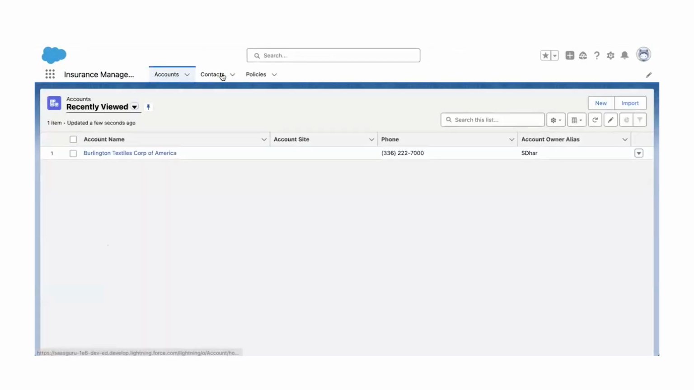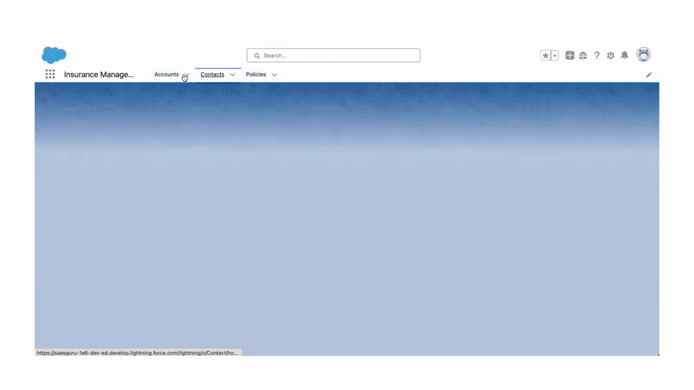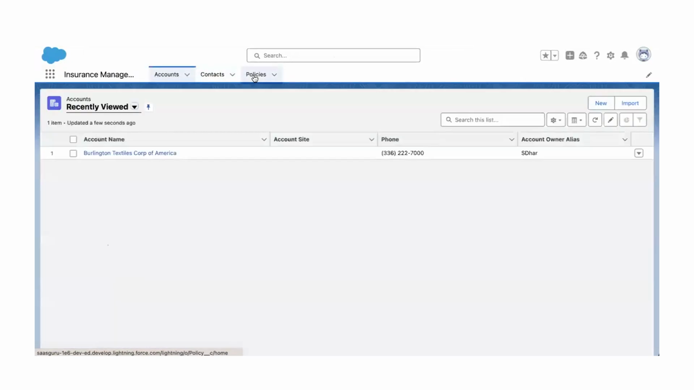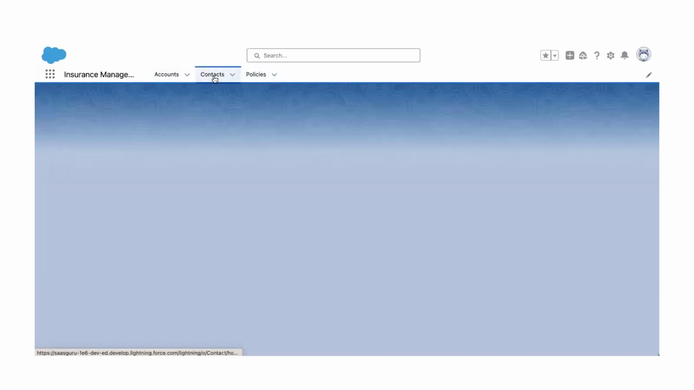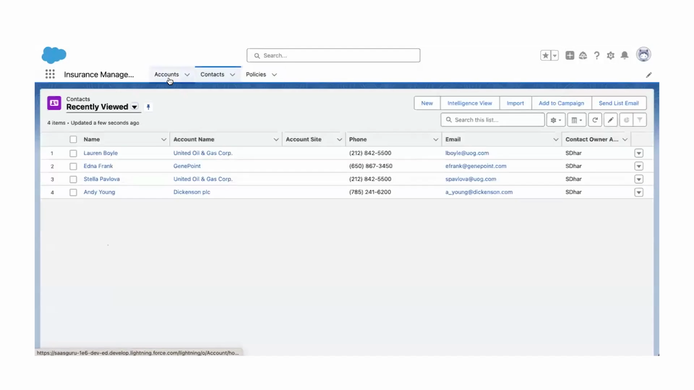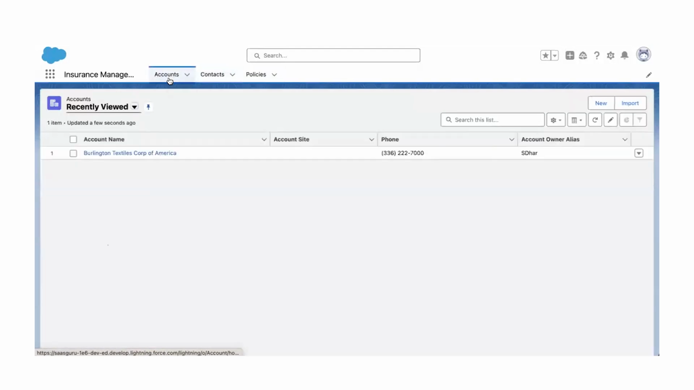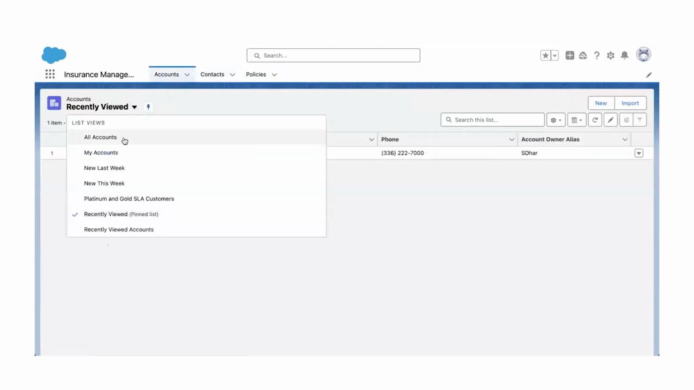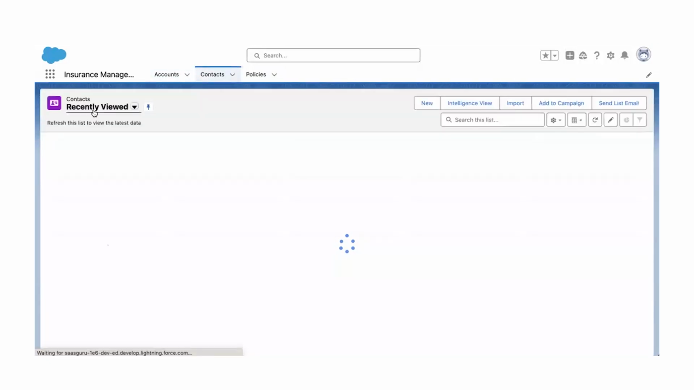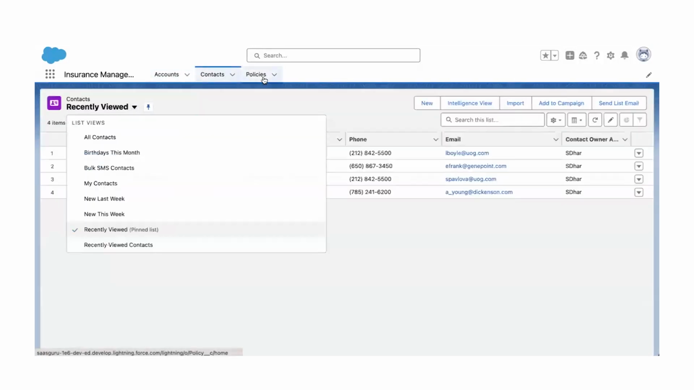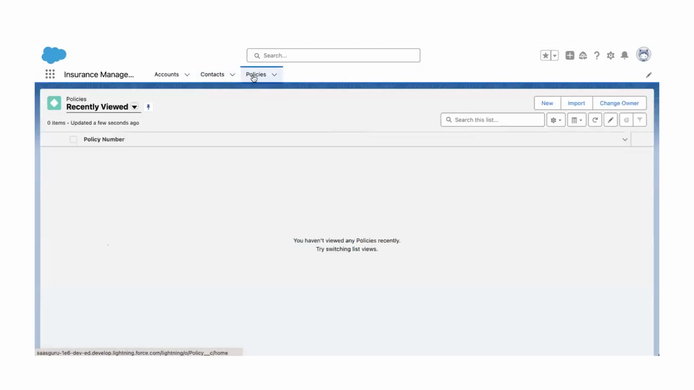And this is how a custom application is created where you can specify what all tabs should be accessible by the users and which users in the system should have access to it. So this is the accounts data table with the account records, then the contact data table with contact records, and the policy data table, which is the policy object, the custom object that we've created in order to track policies.